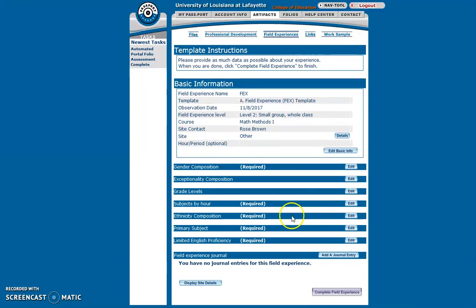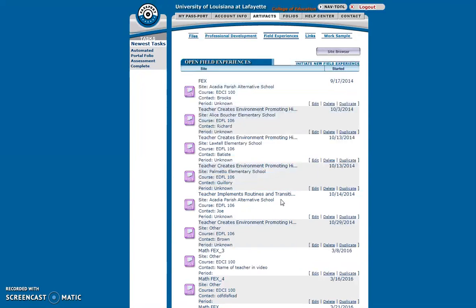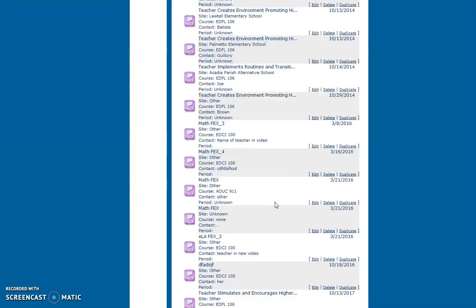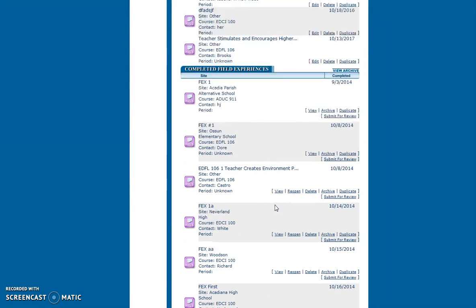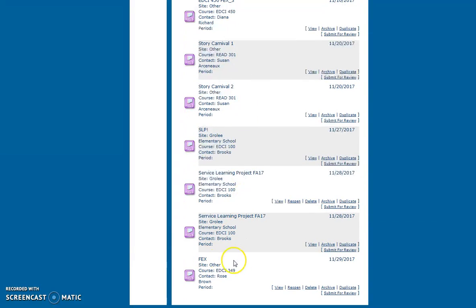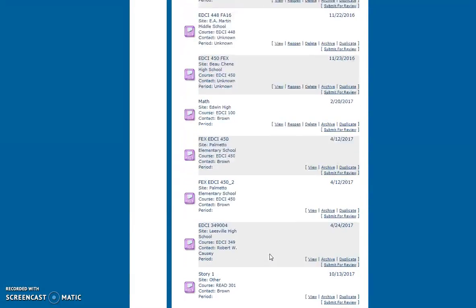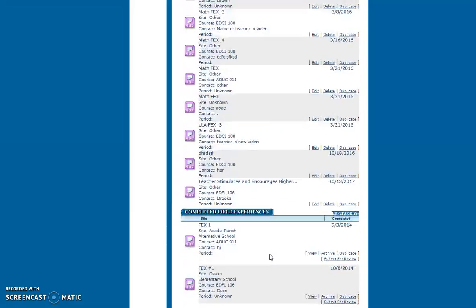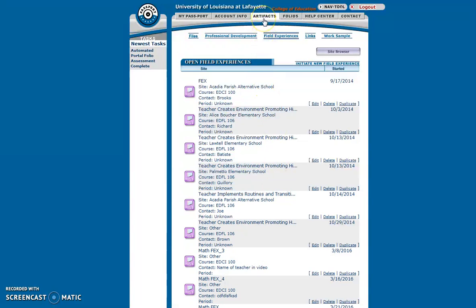And then it brings you back to the field experience bin, and it puts your field experience in descending order, so all new field experiences are at the bottom of completed field experiences. So if we scroll down, we'll see the one that we just created. Now for EDCI 359, you'll need to do this 2 more times. You'll need to create 2 more artifacts for the teacher interviews. Once you have all 3 artifacts complete, you're ready to submit them to your professor.